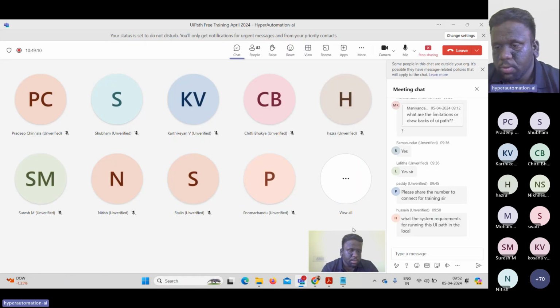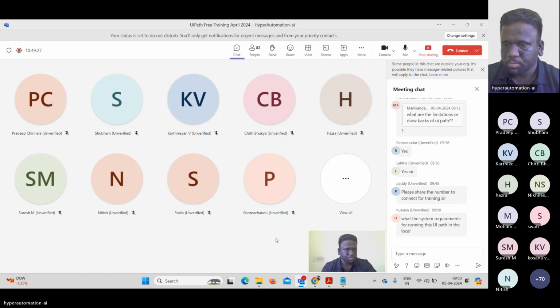Okay. So what are the system requirements for running UiPath locally? We will discuss that going forward. So let's try to understand only in terms of the RPA perspective rather than the UiPath perspective. See, UiPath is there in the picture in the RPA space itself.